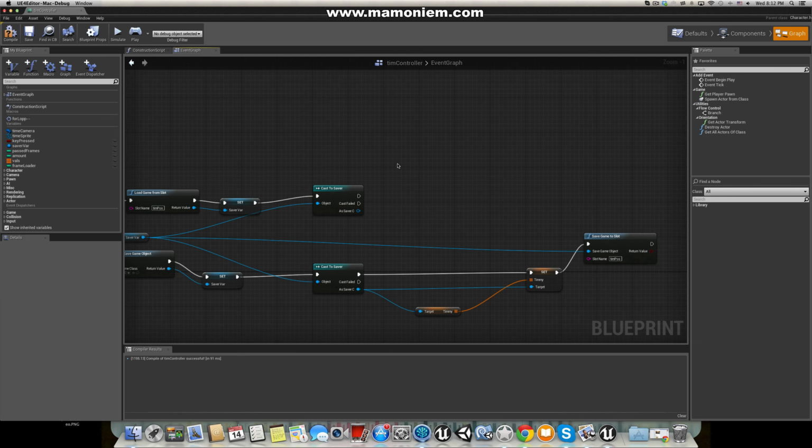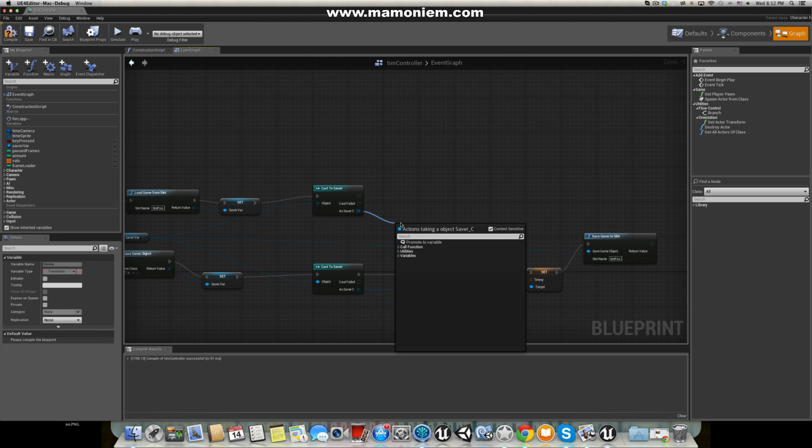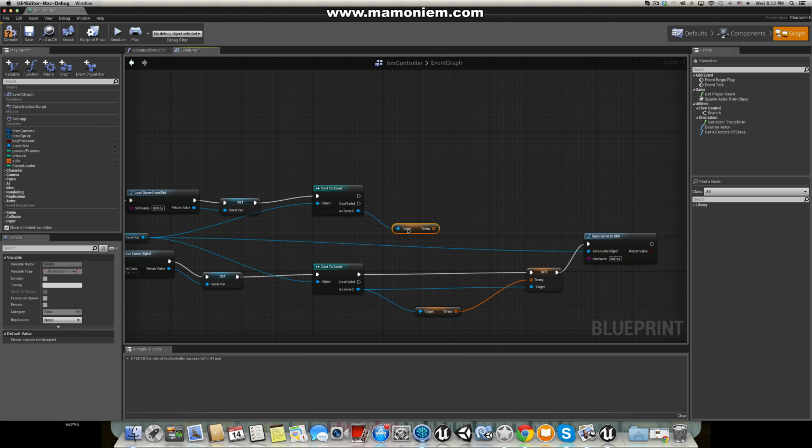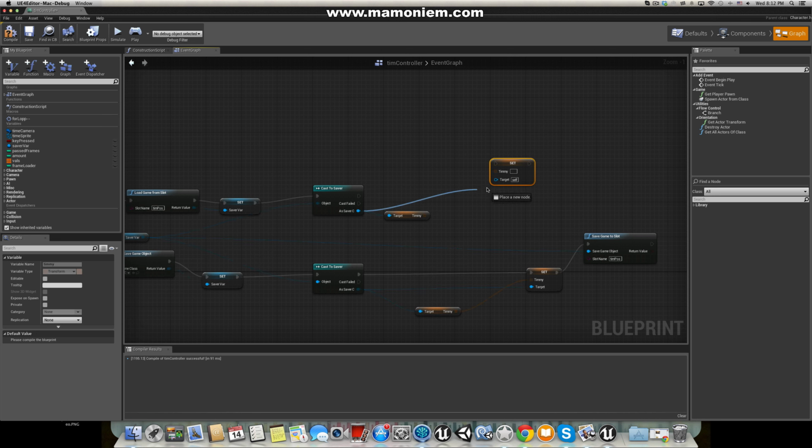So here, after casting to saver, let's take here Timmy, the same Timmy here, this one. We can take it, we can get it from here, Timmy. So let's get Timmy and let's take the same one here. You can copy, you can drag it, whatever. And let's almost connect the same and connect Timmy as well here.